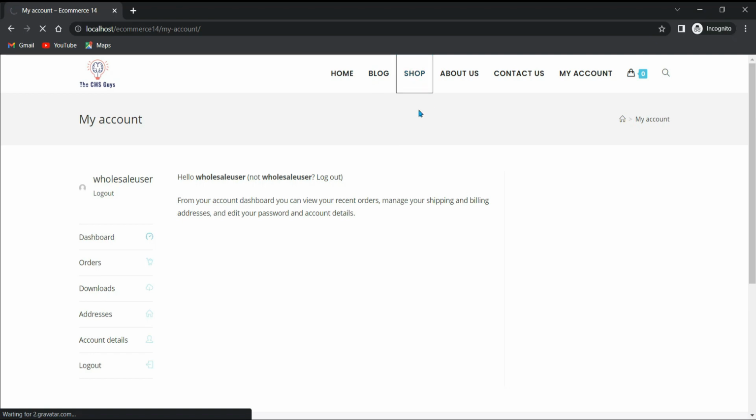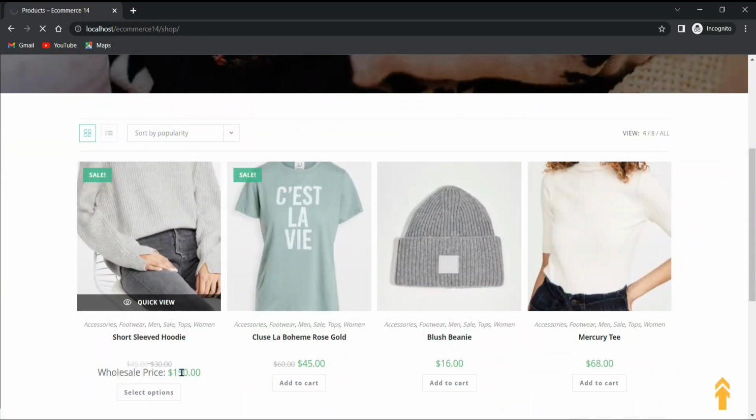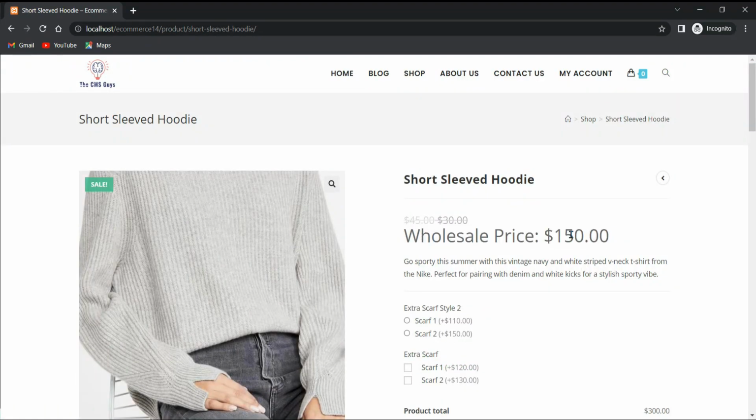Let's go to the shop page, and as you remember what we have done for this, here it is clearly displaying as a wholesale price of $150. In this way you can create a wholesale price section for your WordPress site.